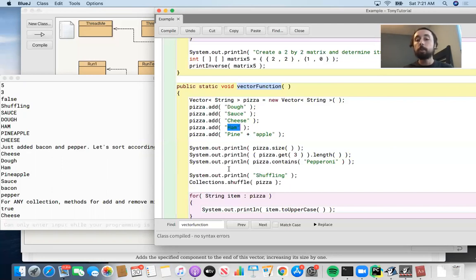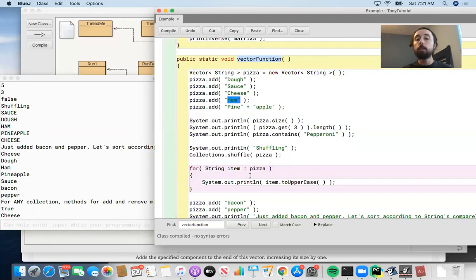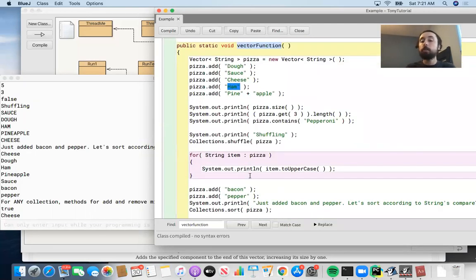And then if you say System.out.println of "shuffling", you could say Collections.shuffle(pizza). So just like you can shuffle an array list or linked list, you can also shuffle a vector. And then you could say for each String item in the pizza vector, System.out.println(item.toUpperCase()). And so after shuffling it, we just randomly got sauce, dough, ham, pineapple, and cheese. And that's certainly not the order that we initially added the elements in.